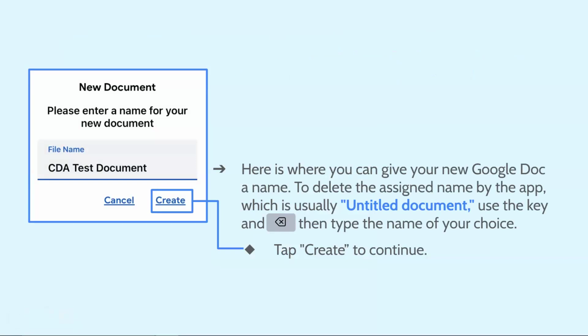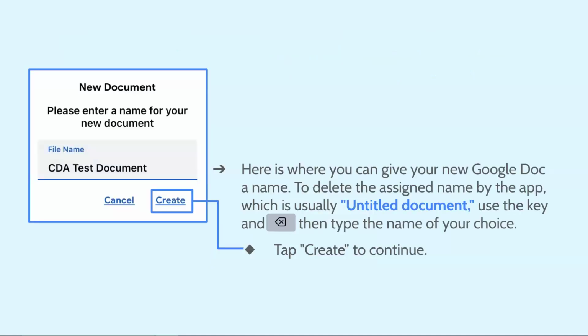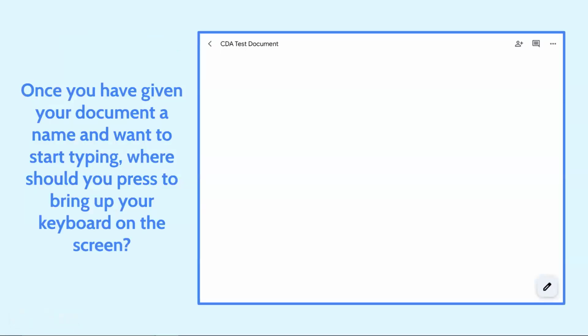Or sometimes, because you select the letters, if the letters are selected like here, you can simply start typing and it will place the name instead of untitled document. And once you have done that, you will hit create, right? This is the key that I was mentioning before that you will use to delete the words untitled document if you want to name the document differently.